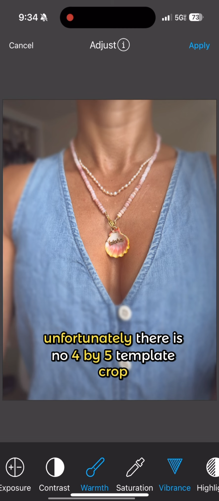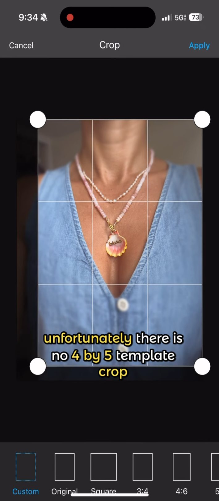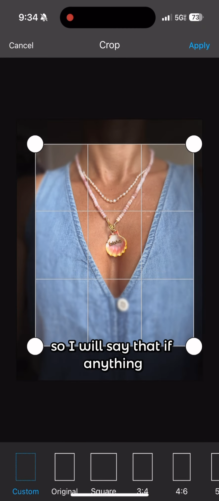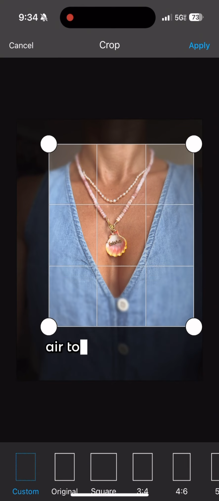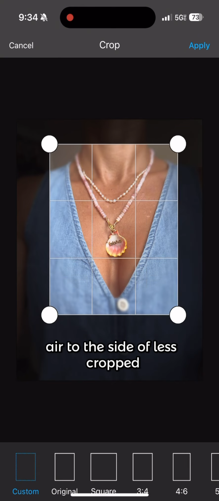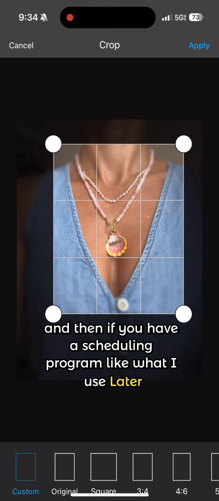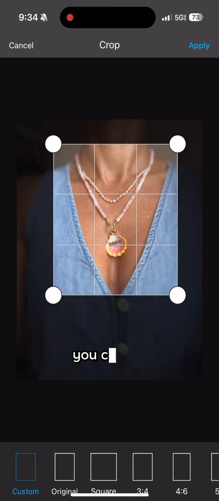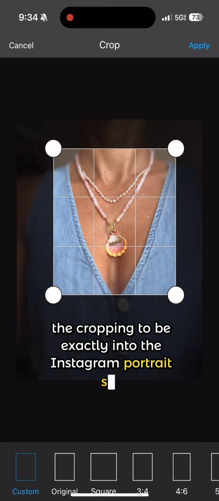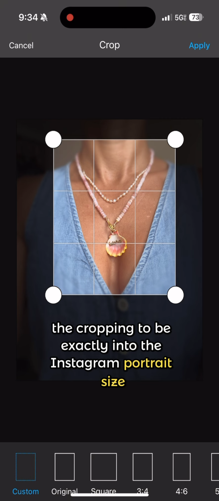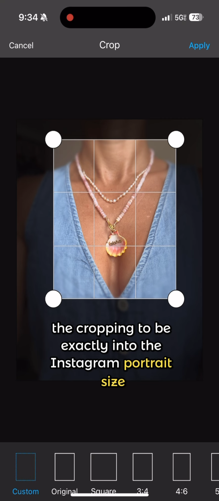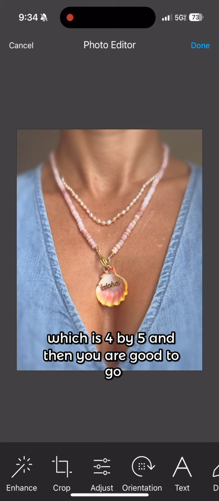Unfortunately, there is no 4x5 template crop. So I will say that if anything, err to the side of less cropped. And then if you have a scheduling program like what I use later, you can edit the cropping to be exactly into the Instagram portrait size, which is 4x5, and then you are good to go.